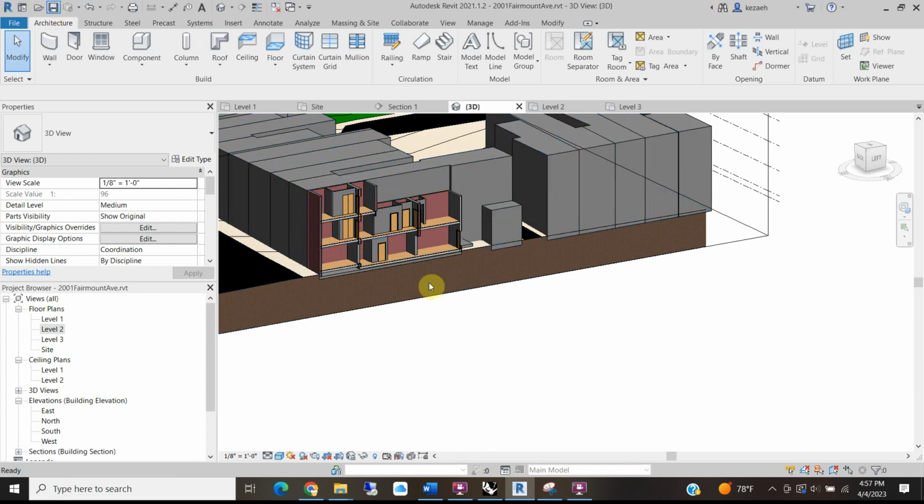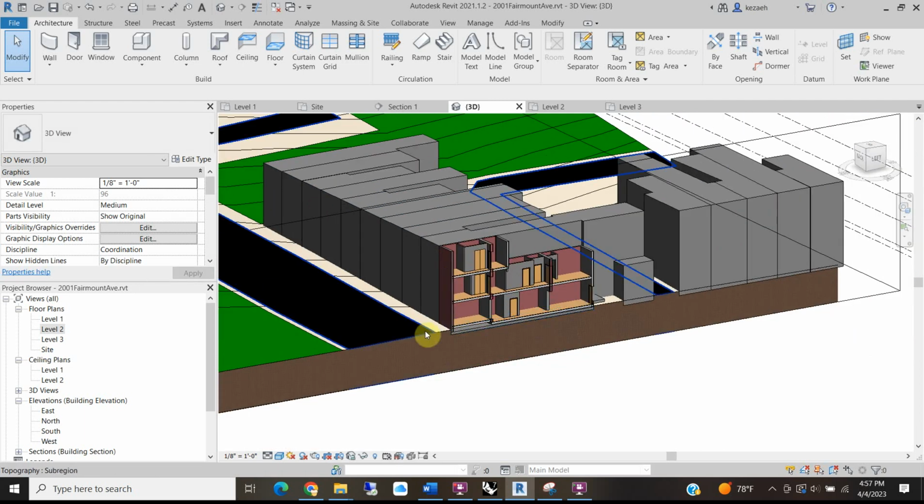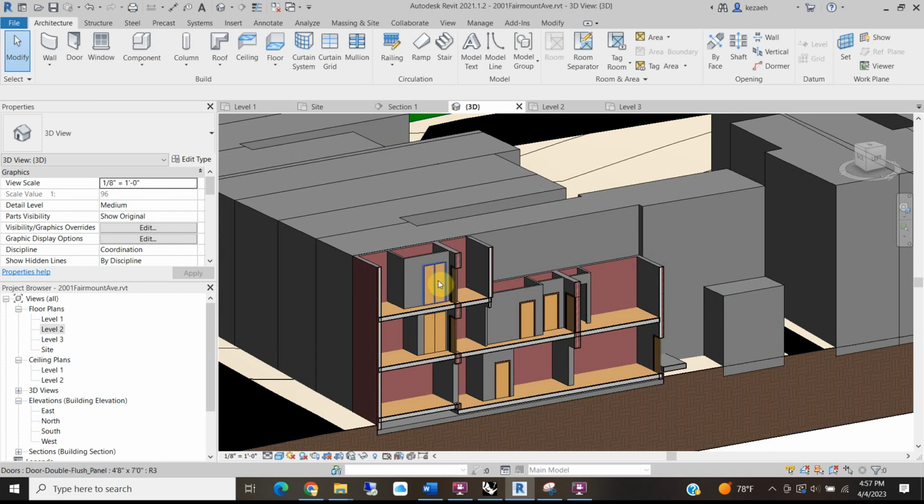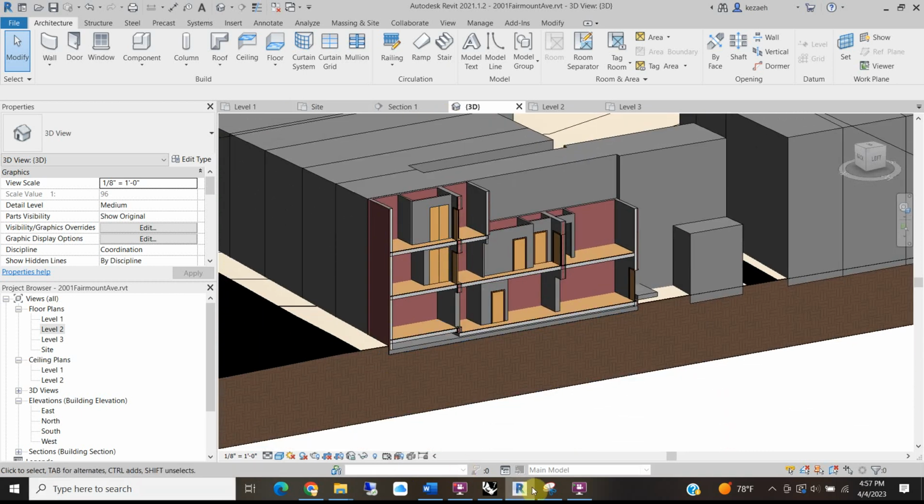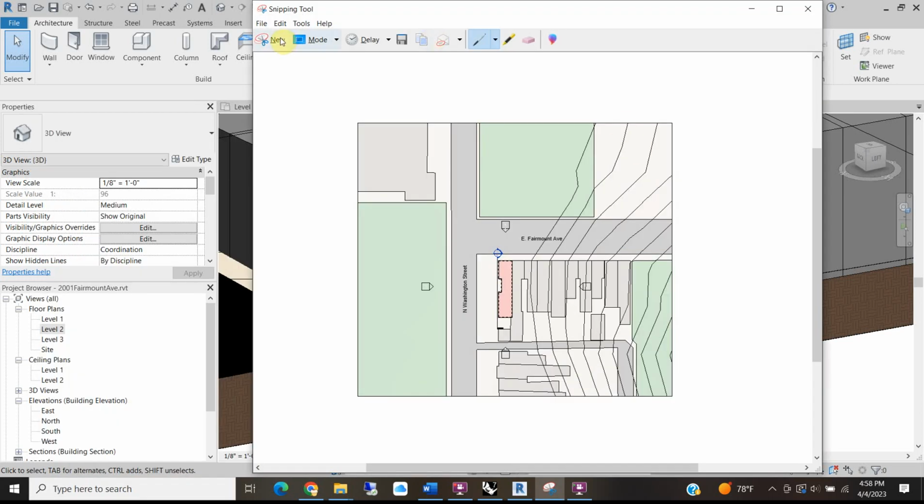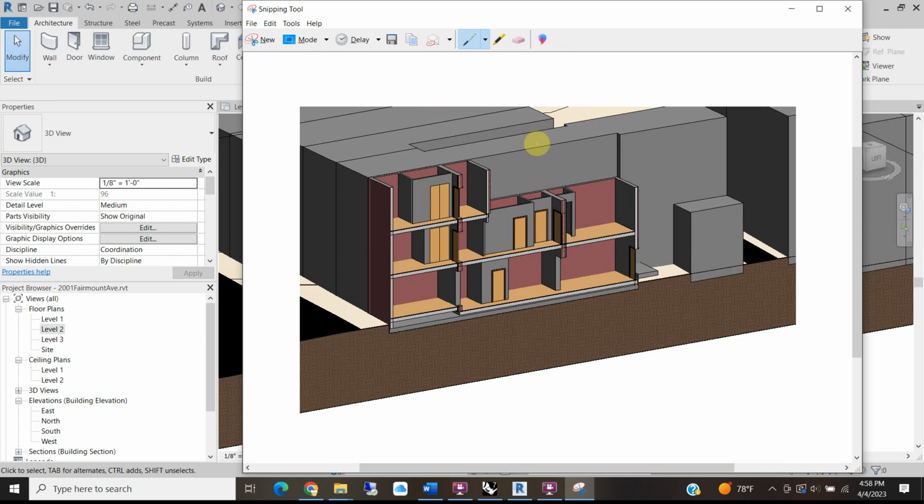Make sure you save. To show that you completed this tutorial, let's go to this section view and grab a snap of the section view. So again, you would go to your snipping tool, new, and you're going to click and drag and upload this image to show that you did this tutorial.